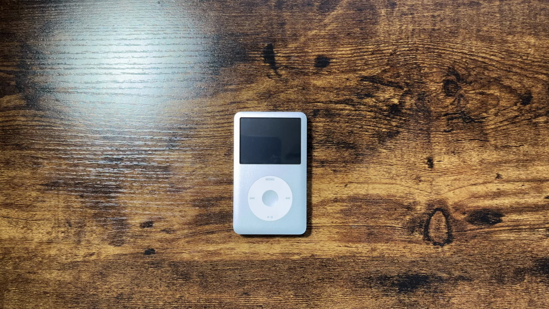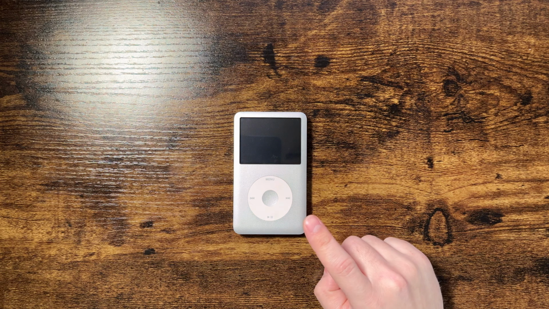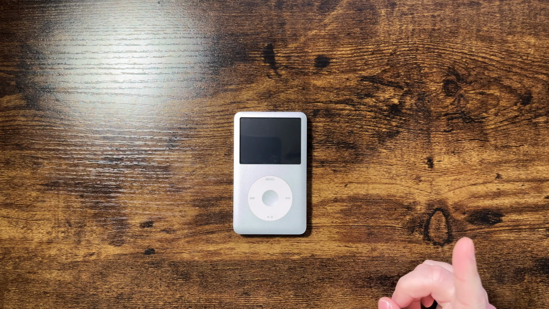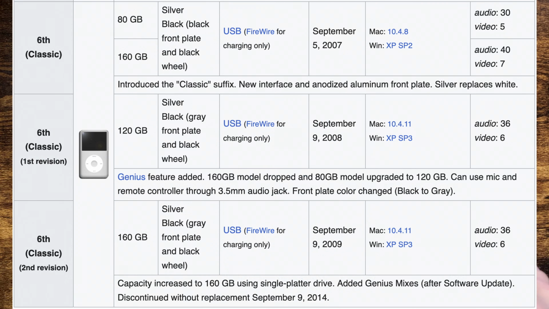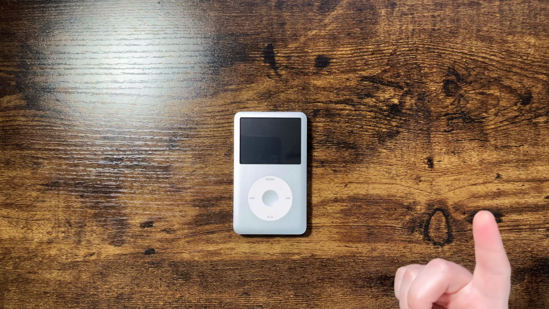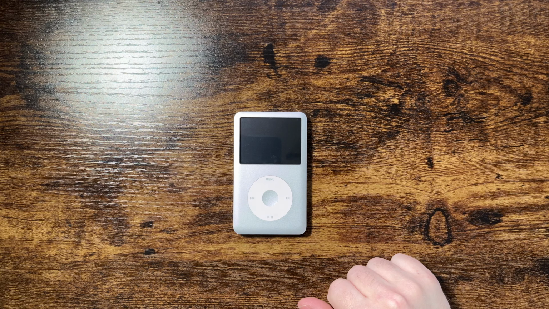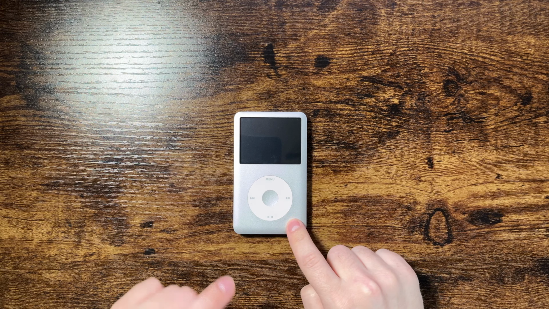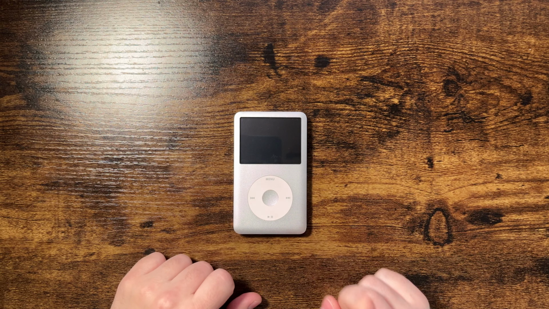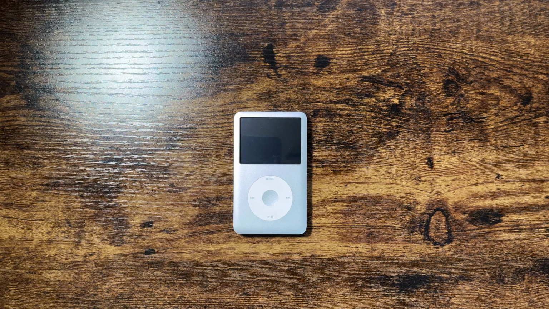The iPod Classic. This is the 7th generation, which, fun fact, there was no 7th generation. This is just the second revision of the 6th gen, but everybody calls it the 7th. Is this thing usable today? Yes. So first we gotta get music on here.